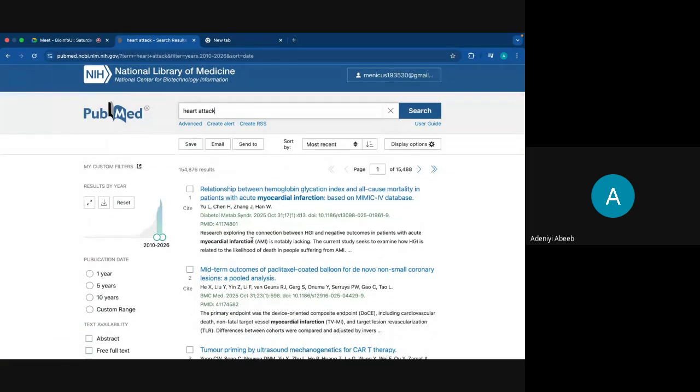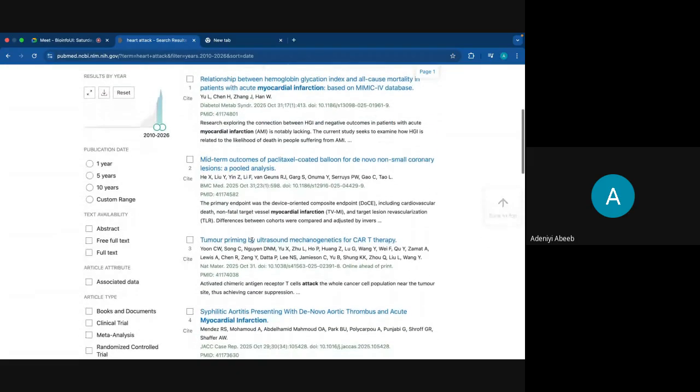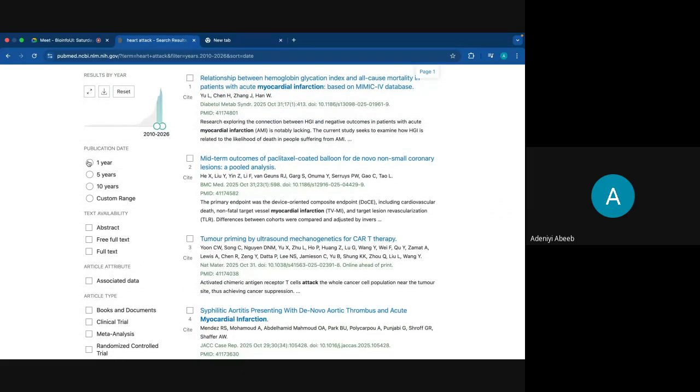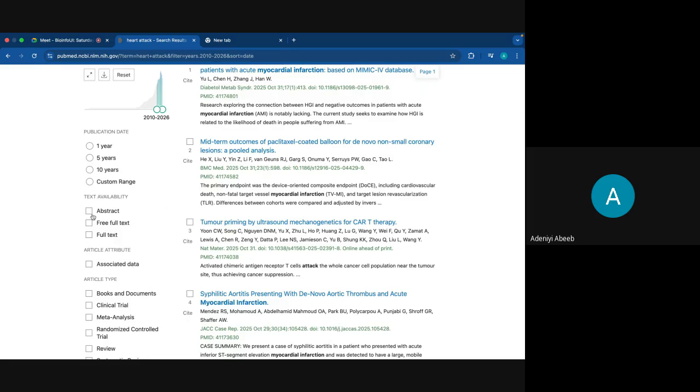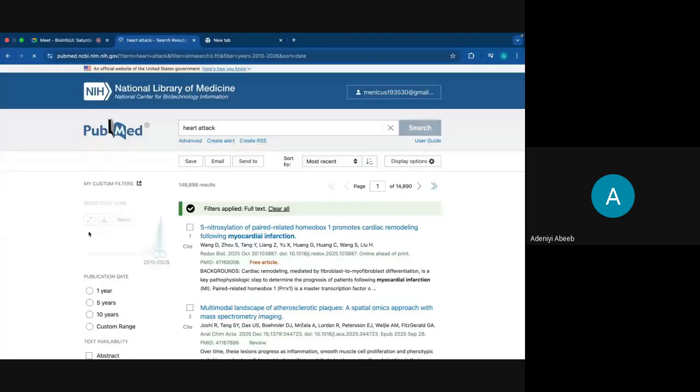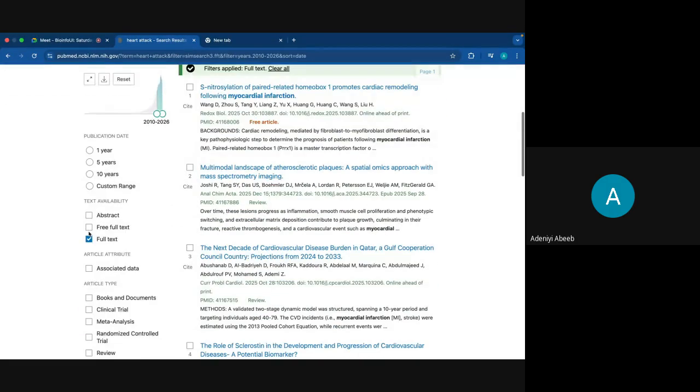You can see 2025. And if you like, you can also click on this to select and narrow down. Let's say you are not interested in the abstract, you are just interested in the full text. Check this box.